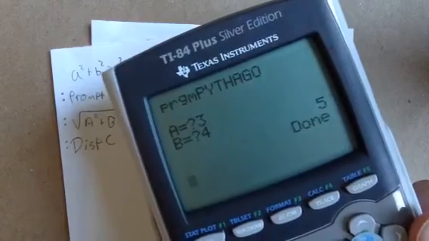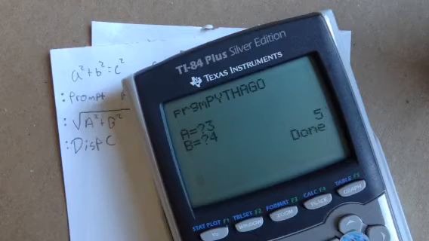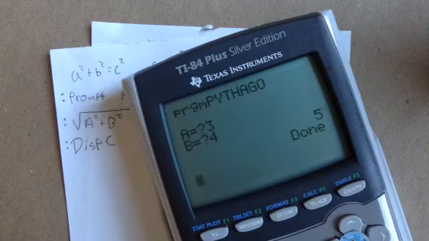C is 5. So if we were to check this, we would get that 3 squared, that's 9, 4 squared is 16. So 9 plus 16 is 25, and the square root of 25 is 5. So yes, that's correct, C is 5, and our program works.